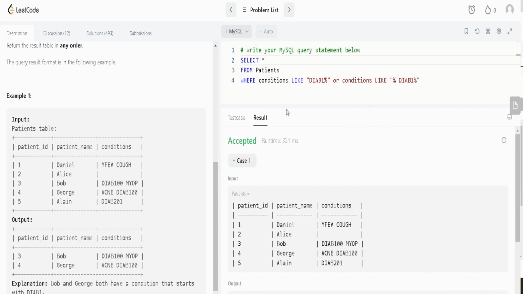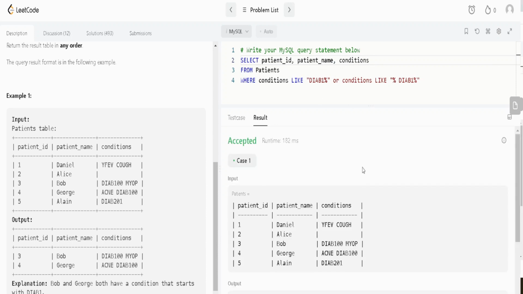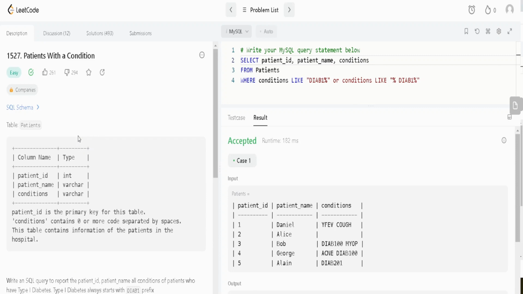But I also want to show you that we could list out all of the column names. So we could do patient ID, patient name, and conditions. And then this will run the exact same. The star operator just makes it a little bit more concise. And this was my solution to Leetcode problem number 1527.